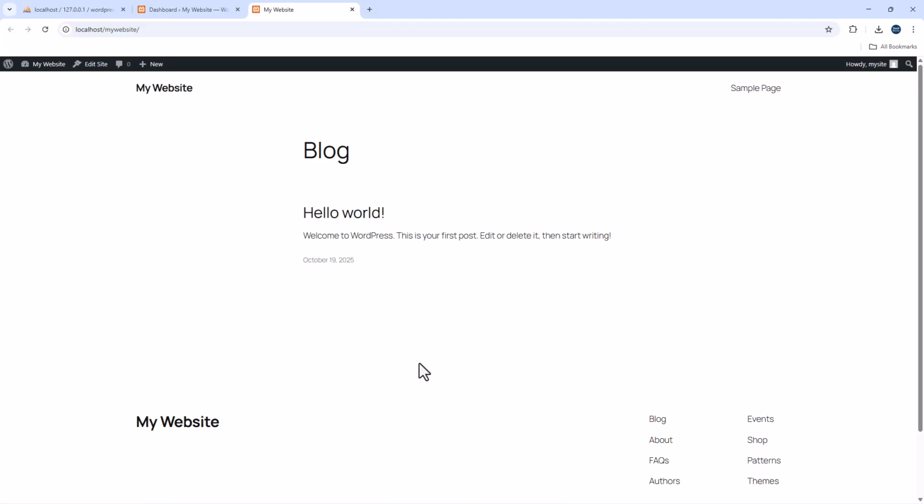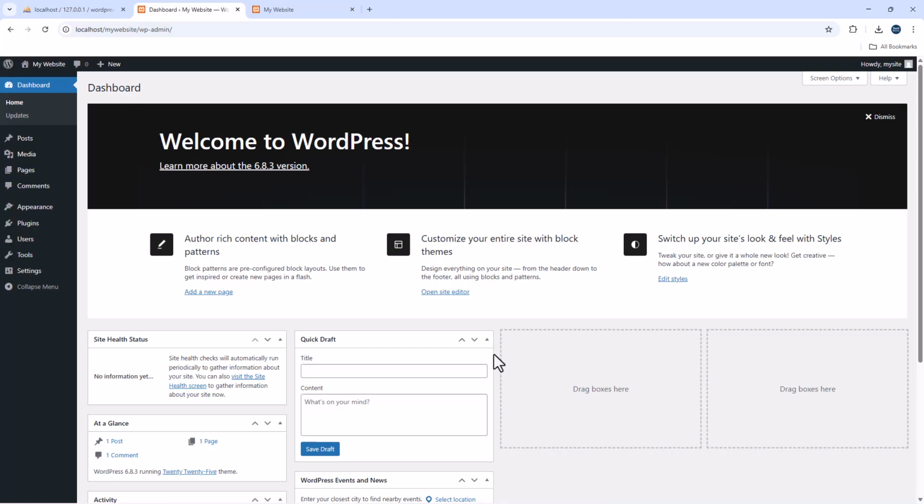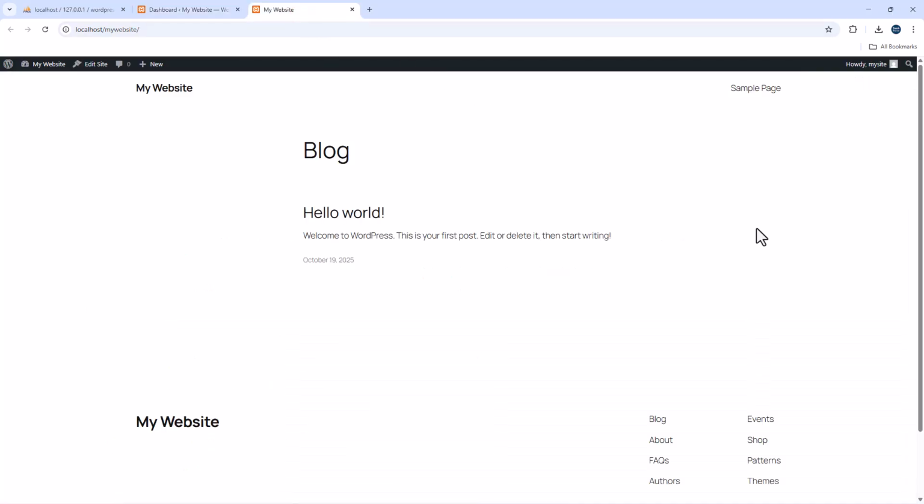You can now install themes, plugins, and start customizing your website, all without needing internet hosting. It's perfect for beginners, developers, or anyone who wants to test ideas offline. And that's it. You've just installed WordPress locally using XAMPP. Bonus tip: you can create multiple WordPress sites on your computer by repeating the same process with new folders and databases.